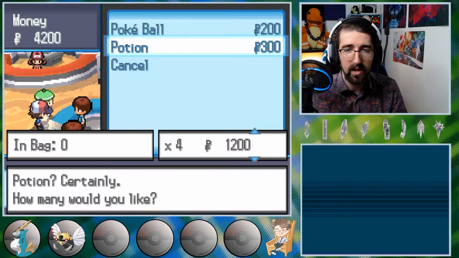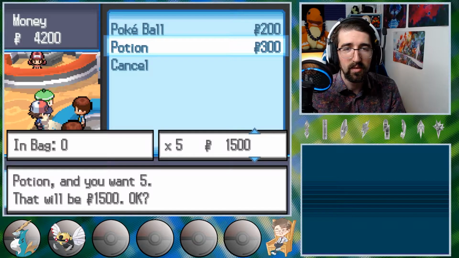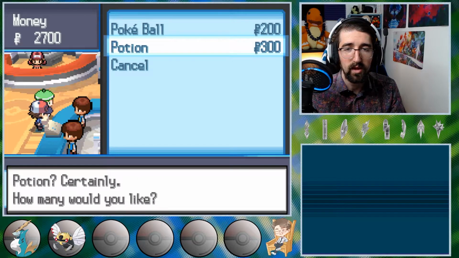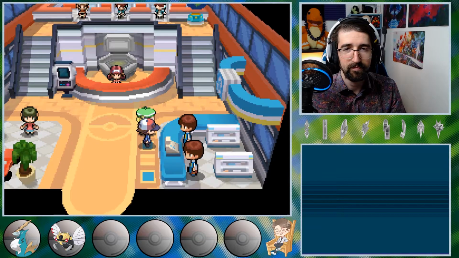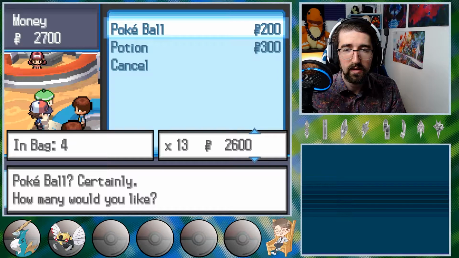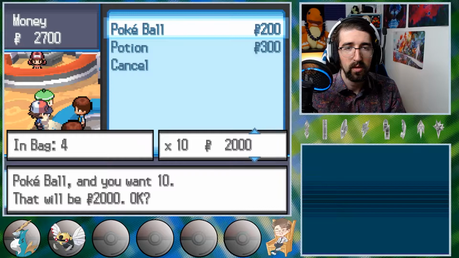Whoa, don't need that many. Take 5 of these, and then we'll spend the rest on Pokeballs, because we need to catch things. Nope, sorry, no more potions. Really, my button mashing getting the better of me here. For 13? We'll just do 10. We'll get a few more potions there.